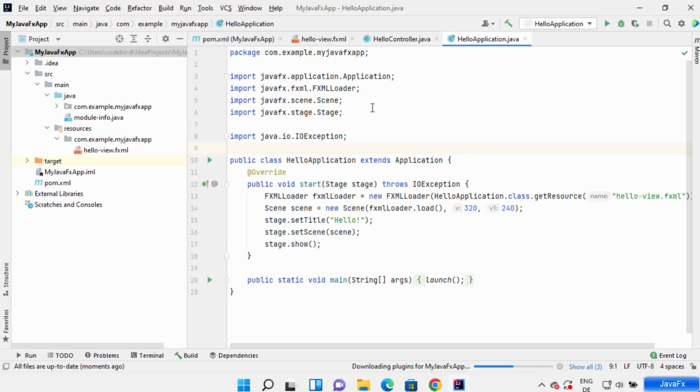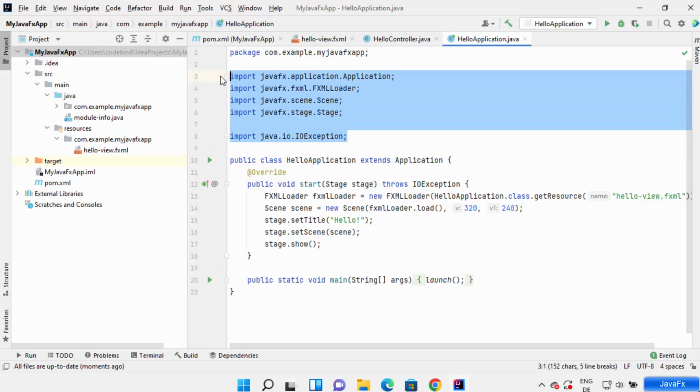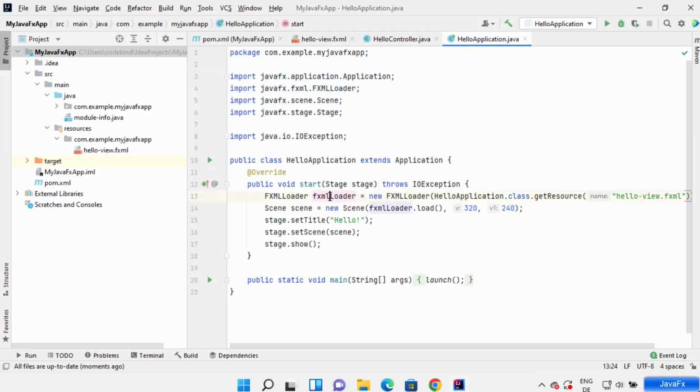Now in terms of all these imports, you can see all these imports are added to your hello application.java class. In the main method, what we are doing here is we are simply creating an instance of FXLoader class, and we are providing the path of our fxml file, which is this file which is created by default, which is hello-view.fxml. You can see the same name here.